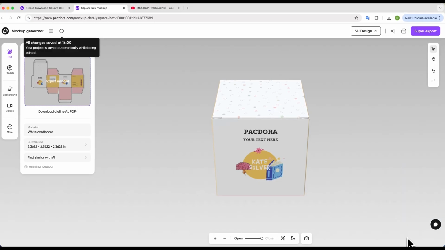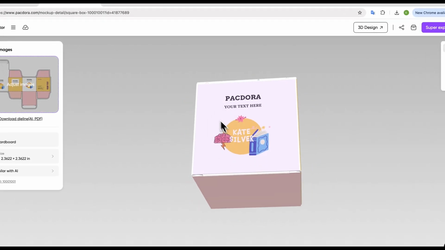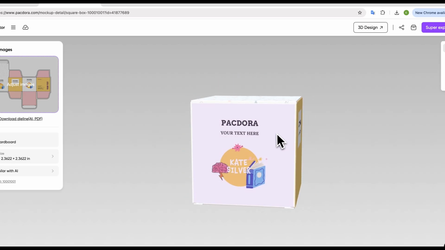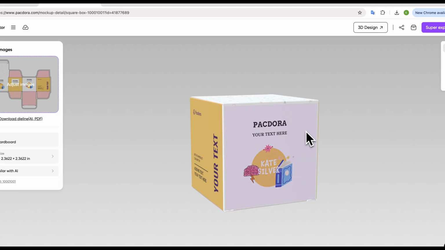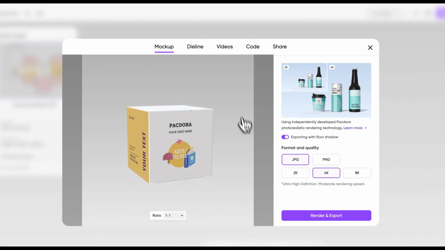And now for the best part, exporting. This is my favorite part. First of all, just see how incredible that is, that you can see your box in real time. So cool. But we're not done just yet. When we click on Super Export, we can export it in so many different ways. In images, in 4K and 8K, whoa, that's super high, ultra high definition.